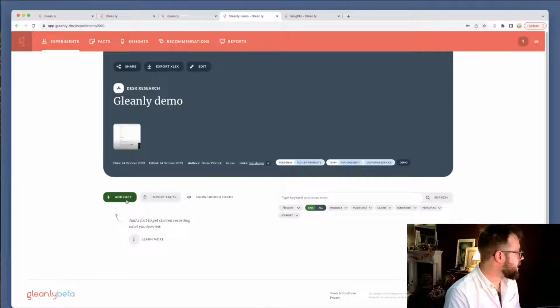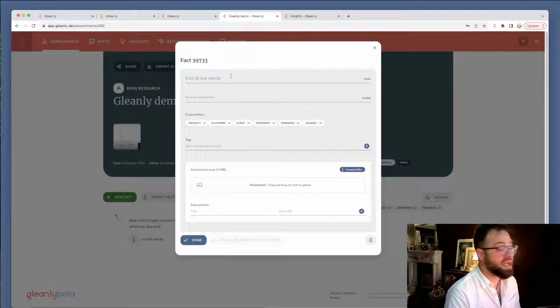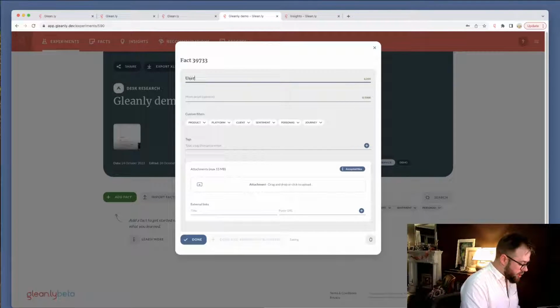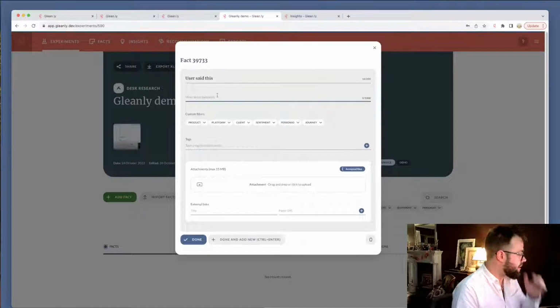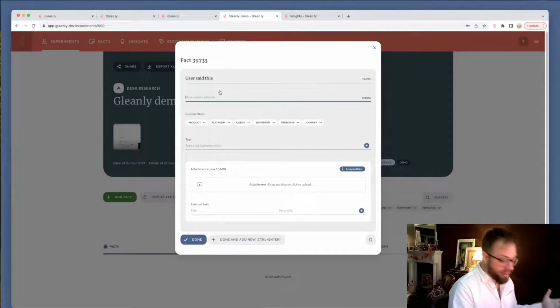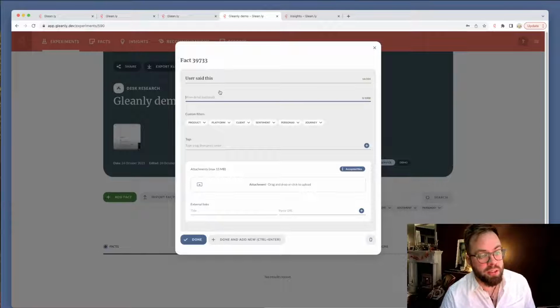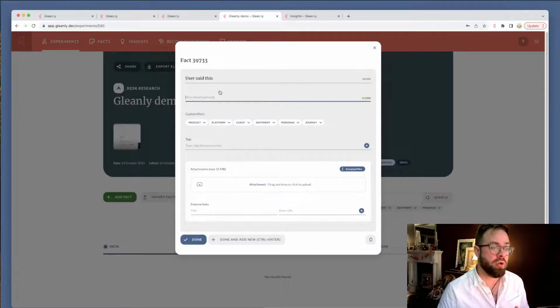So if I click add fact, this is probably the easiest way of creating a fact. Just literally clicking add fact, taking a note. User said this. Oh, if I can spell. It's useful if you can spell anyway, and it's quick if you can spell. There we go. I can add more detail. So as we discussed, I believe it was in the first one, we don't want facts too long. We limit them to 255 characters for a reason.